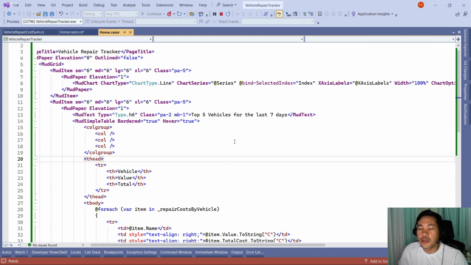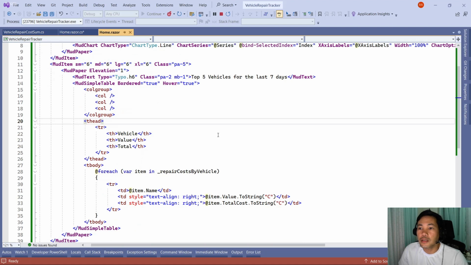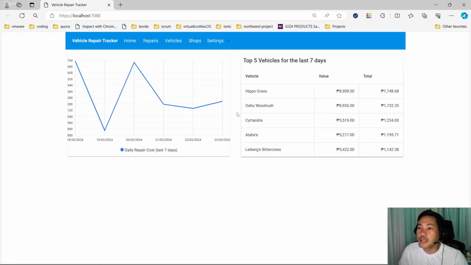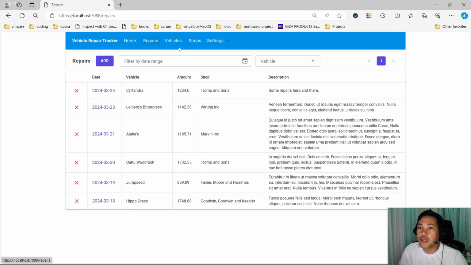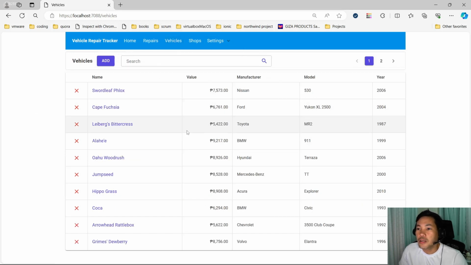So that's it. It's not quite that difficult really. So you'd end up with this homepage, all right? So now our vehicle repair tracker application is complete. If you have some ideas regarding this one, maybe you can experiment on your own with what you could improve. Maybe add some additional data here, or add additional fields in your repairs, vehicles, shops, or manufacturers, right? But pretty much this is the final result of this project.